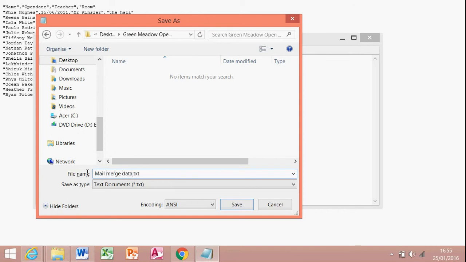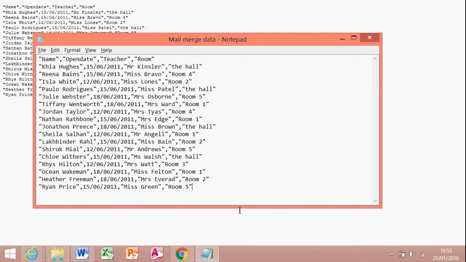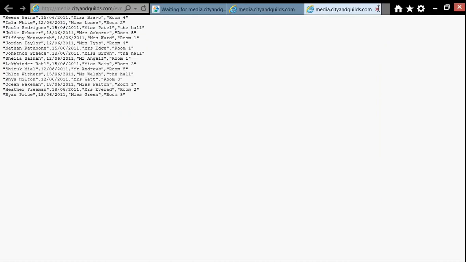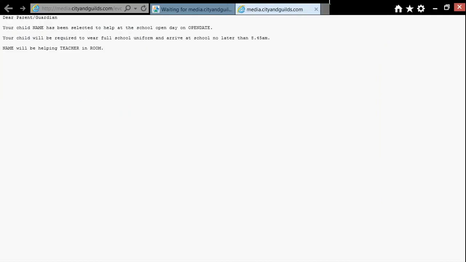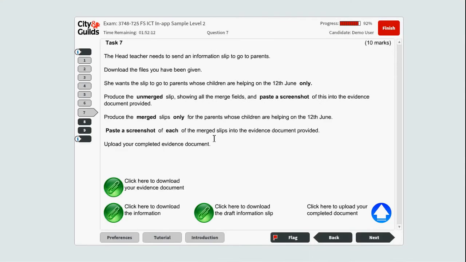Not the best file there. Better than a bunch of gobbledygook at least. Might get rid of that now. I've copied and pasted that, so that's a bit sorted. And I've already downloaded the evidence document as well.